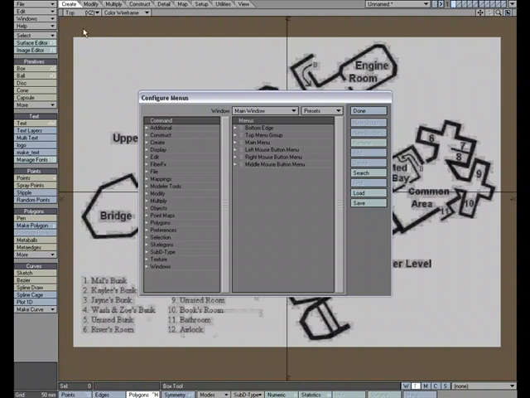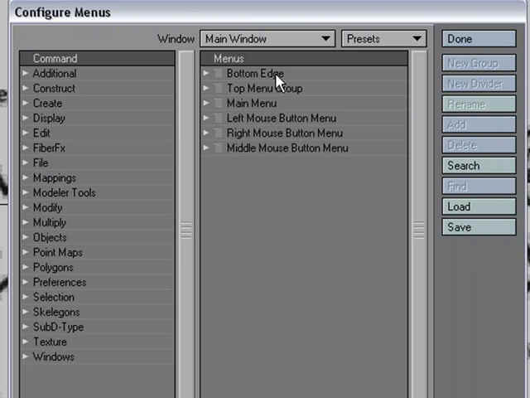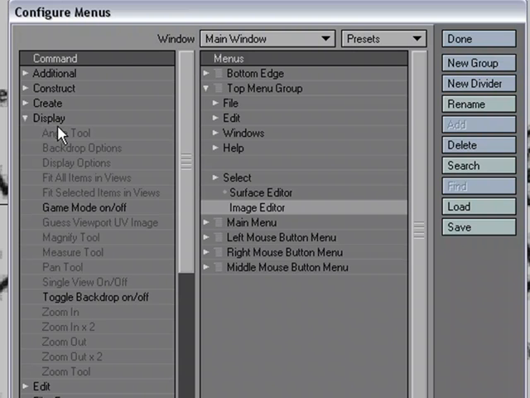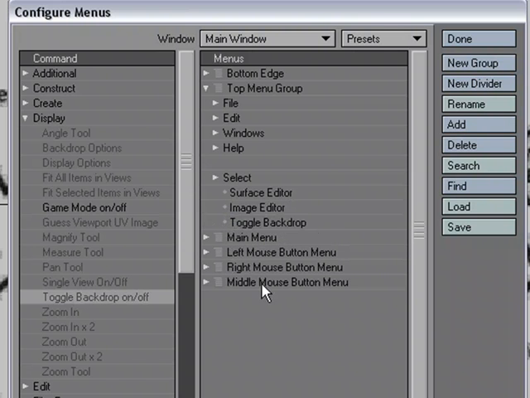We've got the top menu. This is the menu right here that never changes. And then we've got the bottom edge menu, which is down here, which of course doesn't change. But I'm going to go to the top menu, and here's Image Editor. I wanted to put the tool right here. So we just need to come over to the commands and find it. Well, it's over in the display command, and toggle backdrop on and off. So I could just add it, or I could left click and drag and just place it right here, and it adds it to the interface.